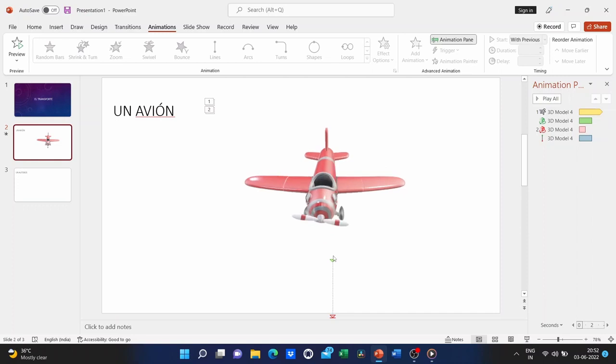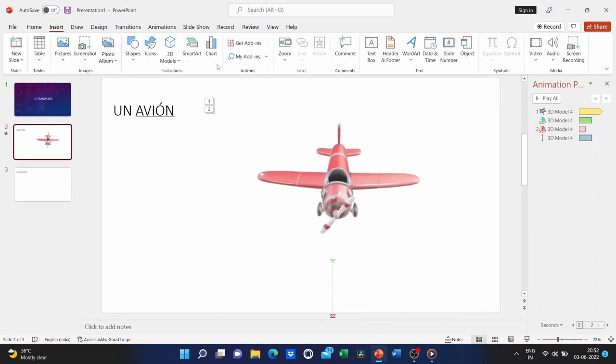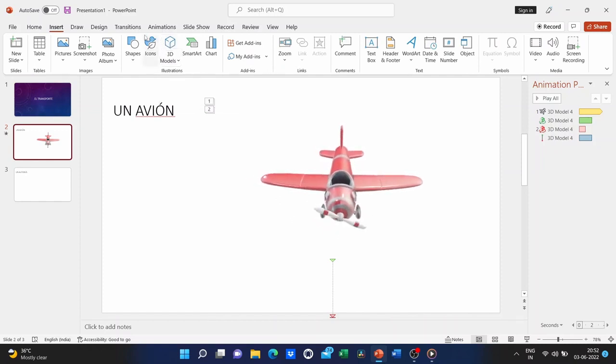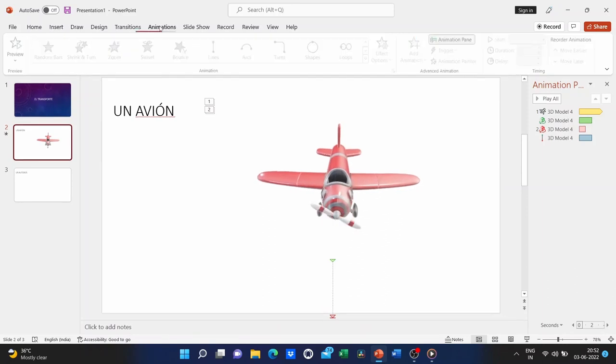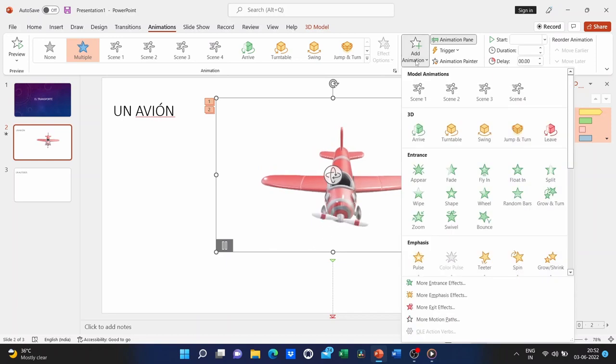So really, we've looked at a couple of things. We've looked at how to insert 3D models here on the Insert tab, Illustrations group. There's the 3D Models button. And then we also looked at 3D animations: when you click on a 3D object and go to the Animations tab and add animations, you should see 3D animations there. So I'm excited about these 3D options in PowerPoint. I think they're fantastic.